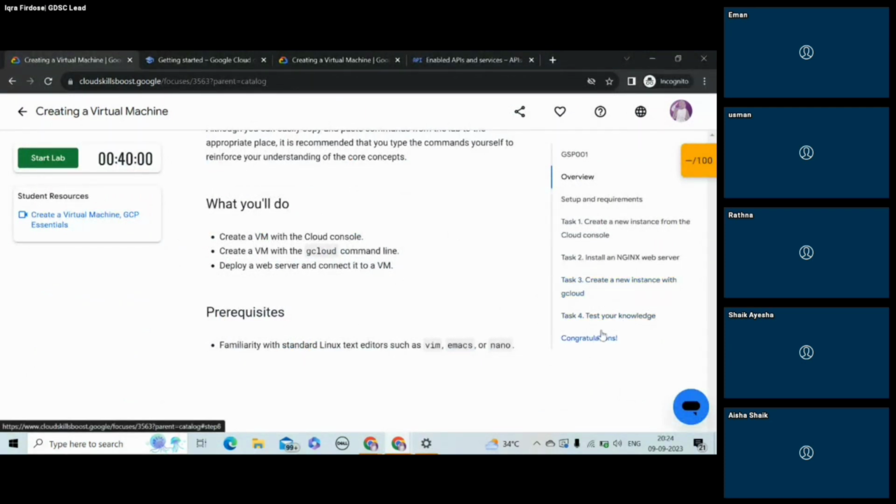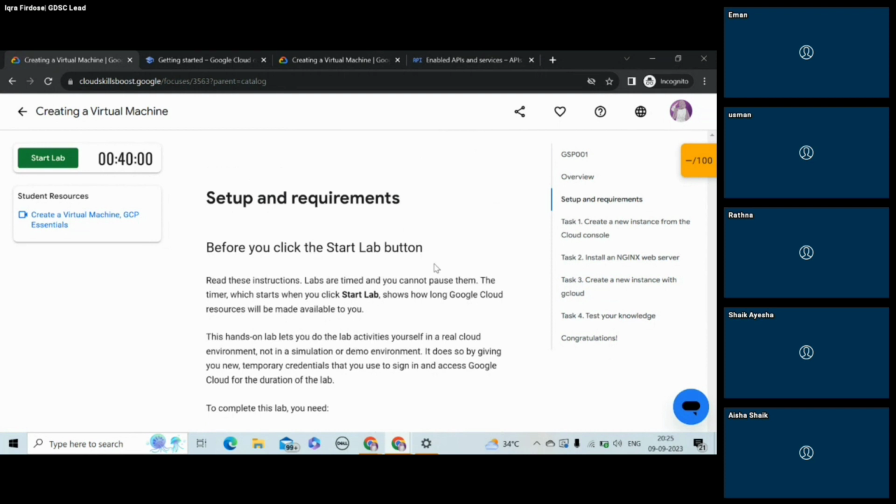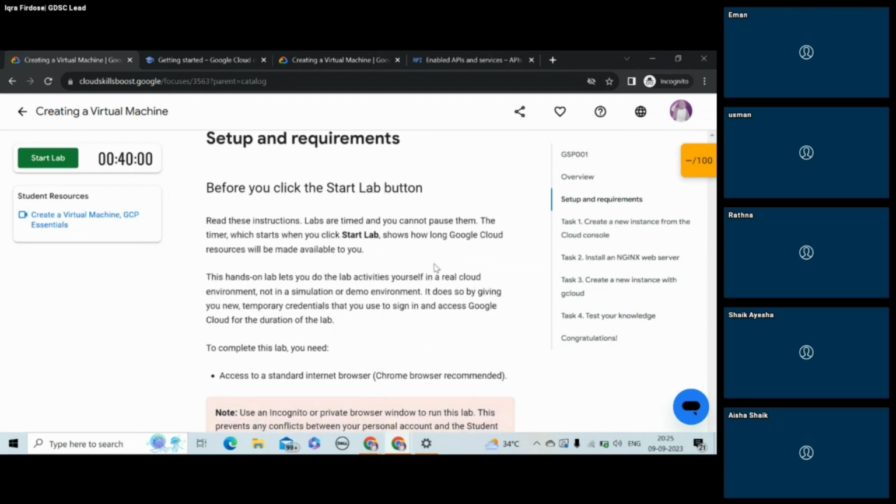Then task 4 is to test your knowledge. We just have to answer a few questions. Here the same thing is available: we have to deploy a web service and connect to a virtual machine. The prerequisite is just that you need to understand some commands, but it is not necessary because it will be easy; commands cannot be remembered that much. You have to understand what a command is going to do, rather than remember the commands.